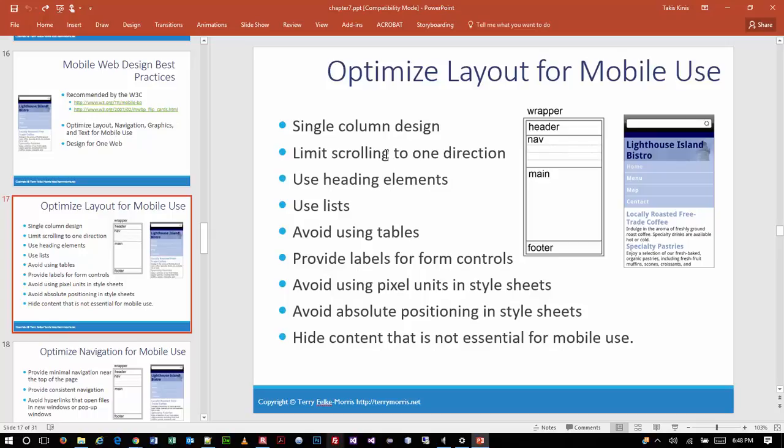Single columns is what they recommend. Limit scrolling to one direction. It's okay for somebody to scroll up and down typically, but you don't want them going left and right. It's kind of a pain on a mobile. Most people don't even think that they can, so they don't. All right, use heading elements, use lists, avoid using tables, provide labels for form controls.